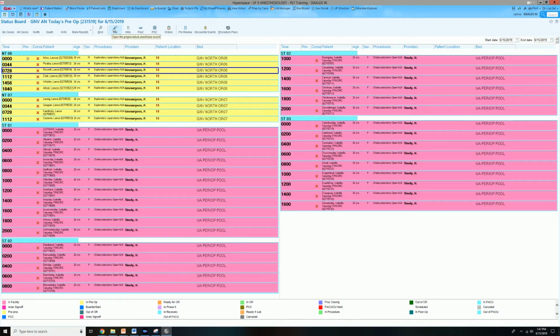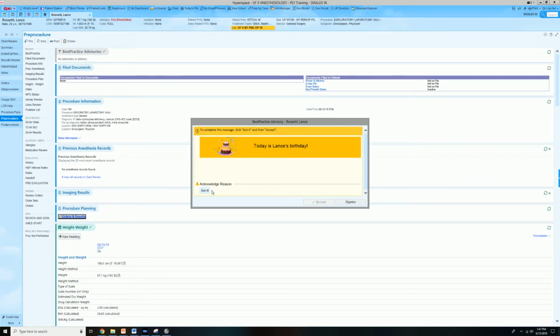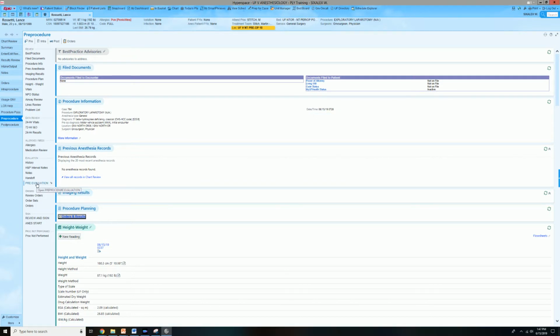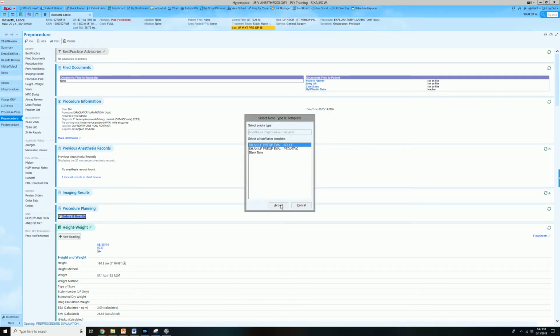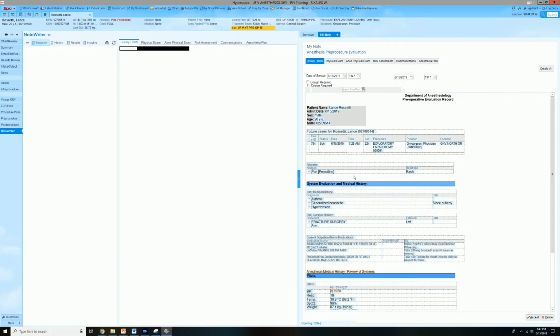So step number 1 is to click Pre. That's going to bring you to this screen. And awesome. It is Lance's birthday. Happy birthday, Lance. Accept. All right. So the first thing I like to do is I like to go ahead and get my note started, at least just opening the template.